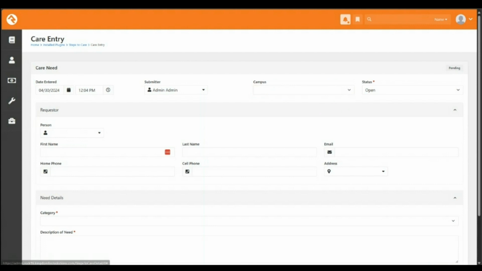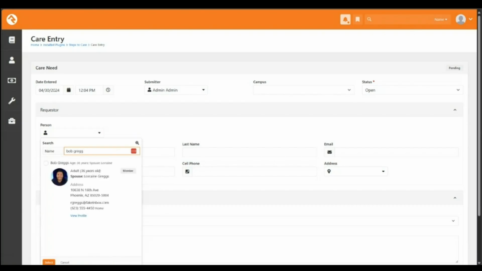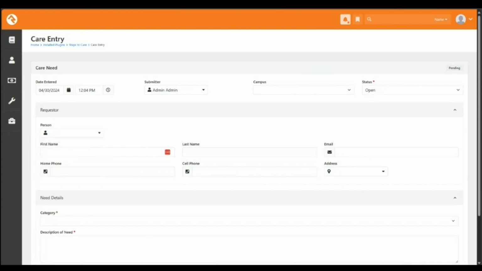By default, if you select an existing person that's already in your database, if I search for somebody that is in the database, such as Greg, so if I were to select him, he has a specific campus set on his record and it would pre-populate that campus record. But for now, we're going to go over the specific scenario of Barney Rubble.